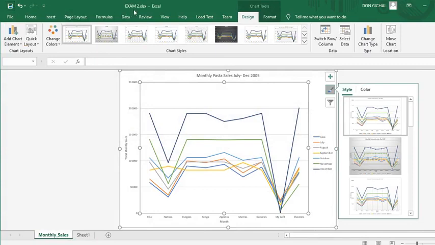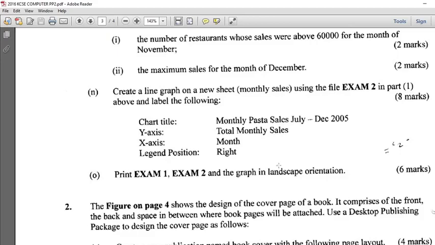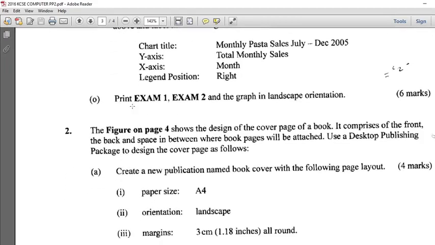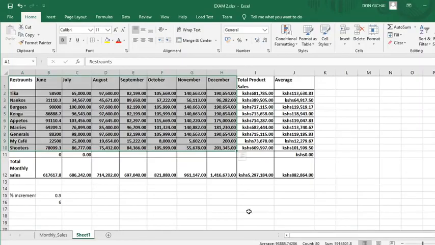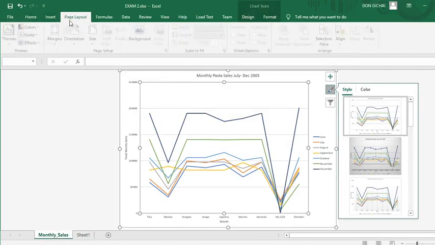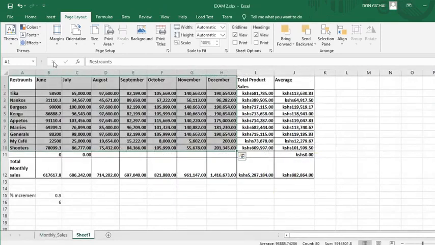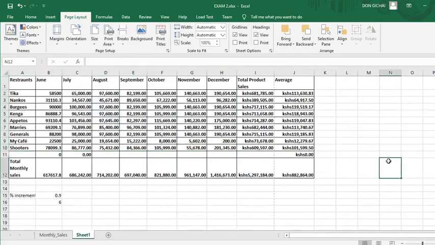Remember, this is now exam 2. We have also exam 1 untouched on the other one. Then from there, print exam 1, exam 2, and the graph in landscape orientation, 6 marks, a lot of marks. Therefore, for the monthly sales this way, you just go to Page Layout, then Orientation. It's already in landscape, so we are safe. Then you go to this one, go again, Page Orientation, Landscape. Therefore, you change it to landscape that way.